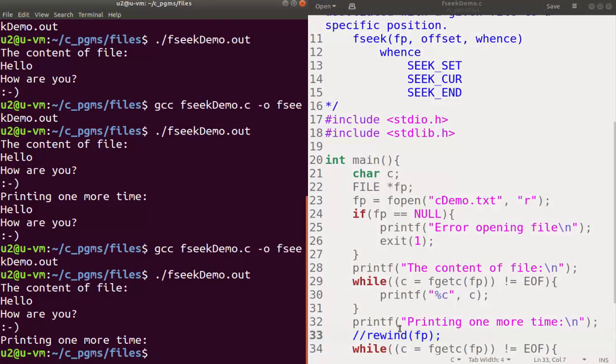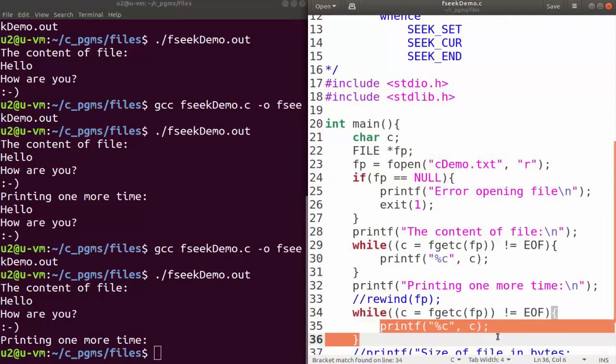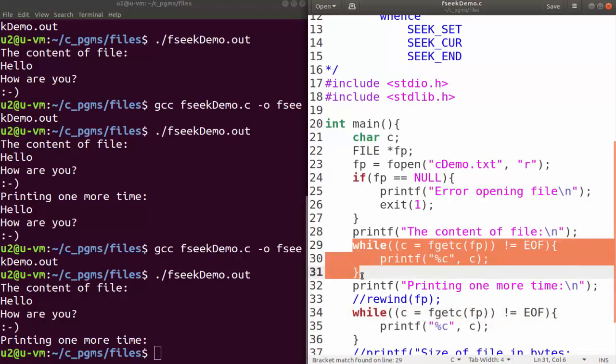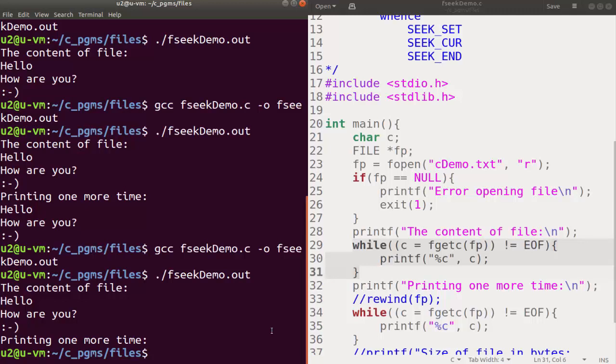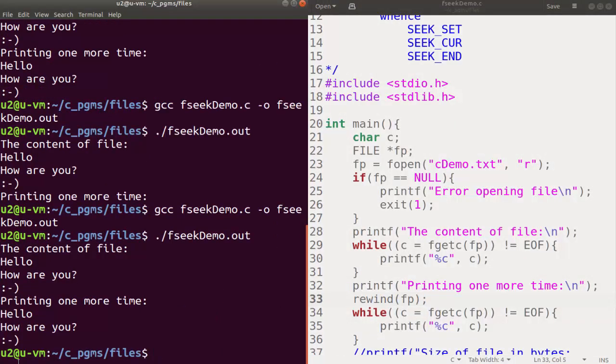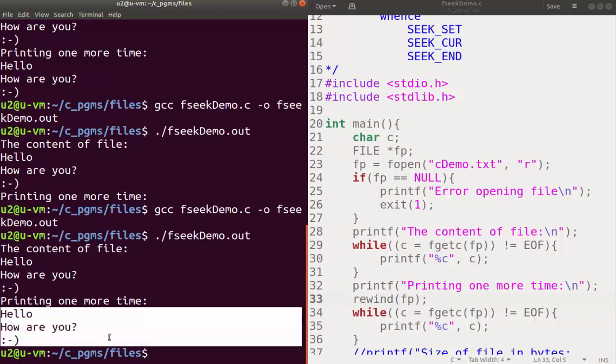Because after printing "hello how are you", it will be pointing to end of file. So in this line of code, this statement won't be executed, since fp has already reached end of file after executing these statements. In order to read again from the beginning of the file, we should give rewind of fp. If I give that, then it will work and this will be printed one more time.